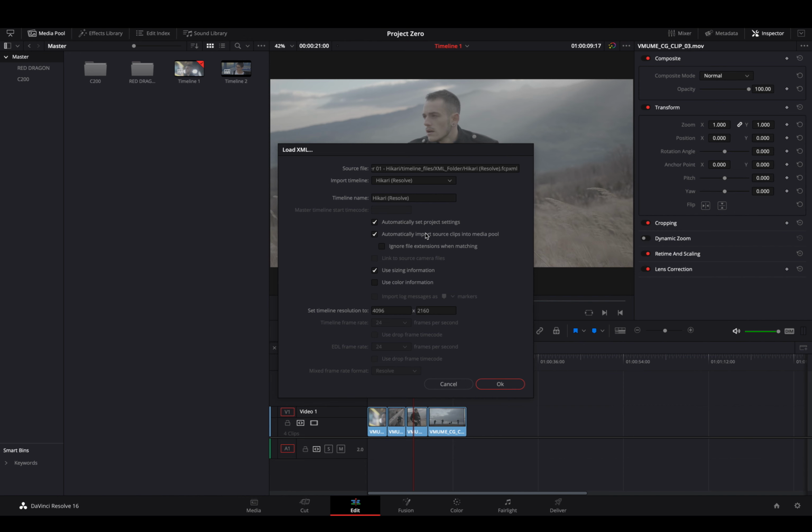You may already be editing on a project with clips, and you just need that timeline. You don't want to duplicate these clips, so you want to uncheck this. But by the way, this depends on what you're doing. You can tell the program to use the sizing information or the color information.